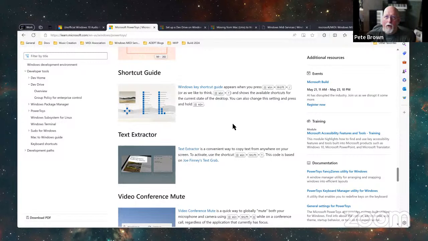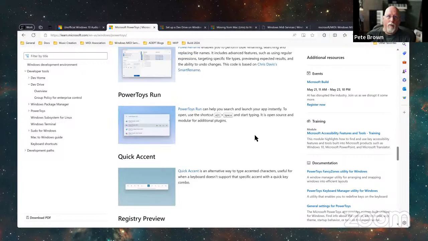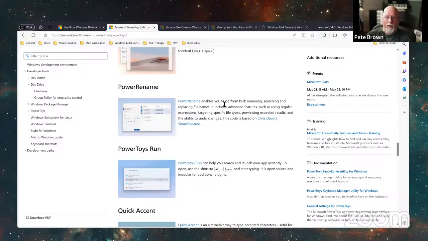There's also PowerRename on here. I don't want to say this is a band-aid, but it's kind of a band-aid over a thing that's a pain in File Explorer. This lets you rename a lot of stuff using different ways of renaming it. If you have a ton of data files, we run into this all the time for test cases and test data, and you need to rename them a certain way. This makes it super easy to do that.